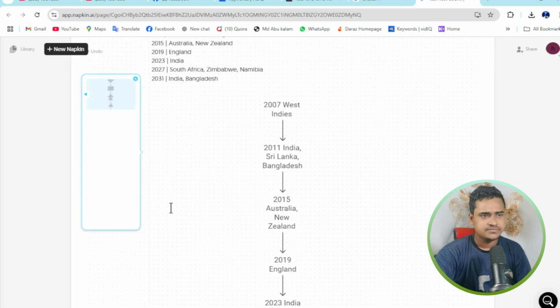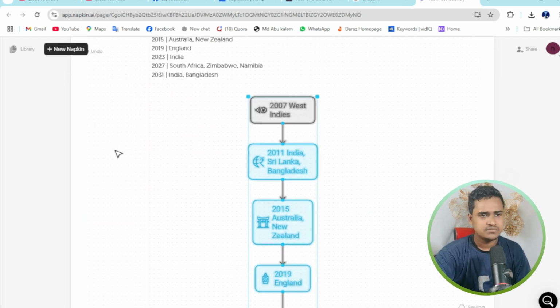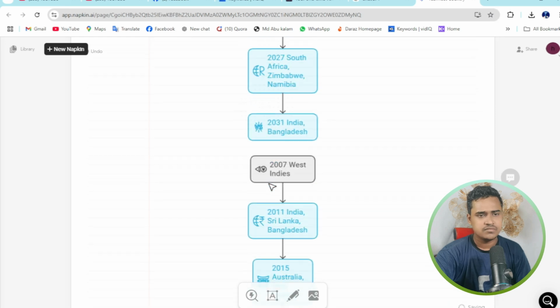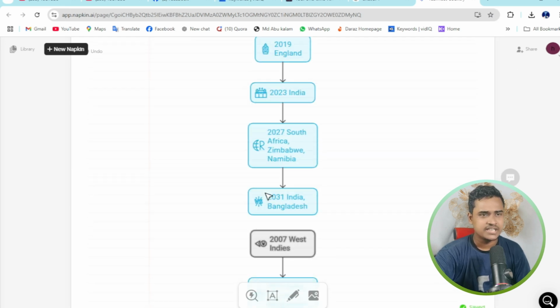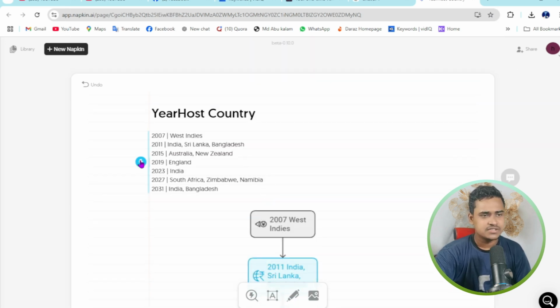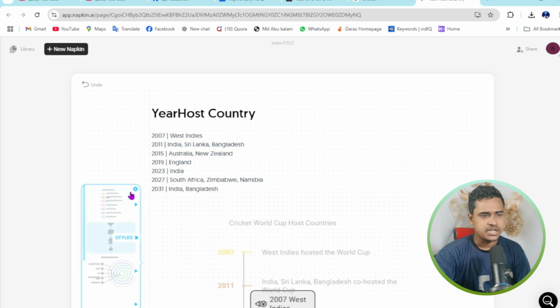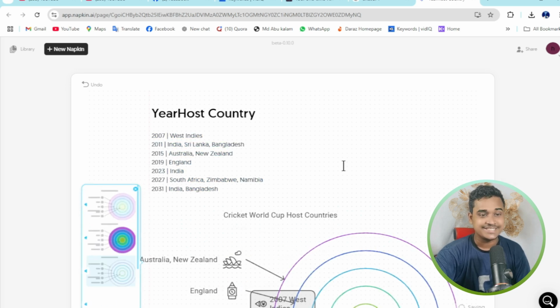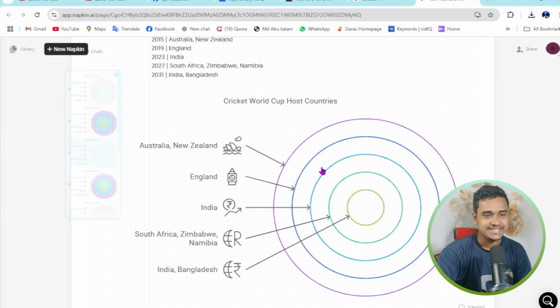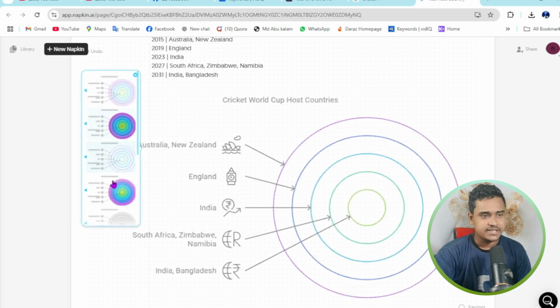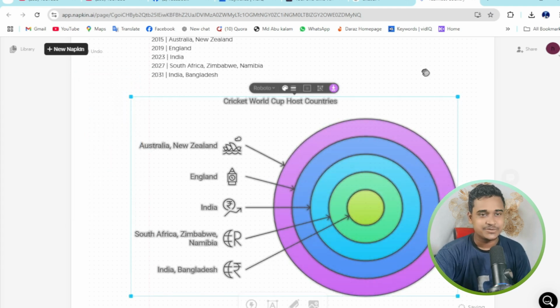This one is not nice. I'm going to another one. Just click on this power icon, then select your style. Okay, these styles are very nice and attractive. And then this one, wow, this is also nice.